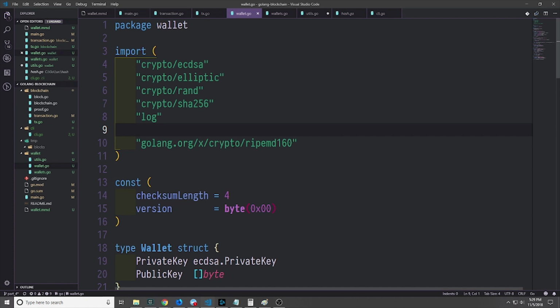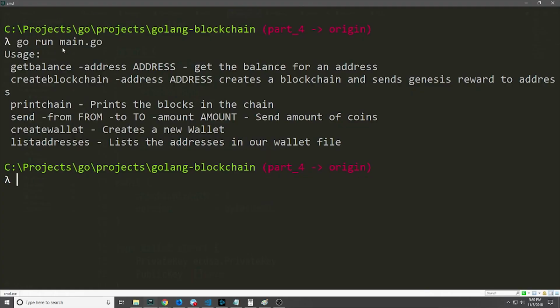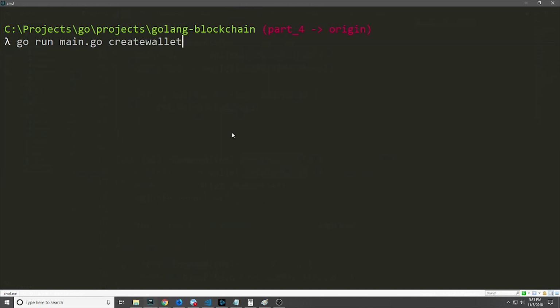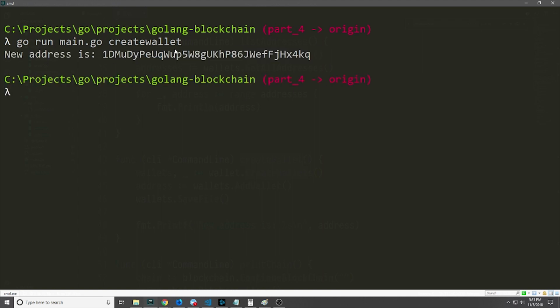If you go to run your application and you find that you're having some dependency errors, go ahead and use the go get command to get the third-party libraries before we run our go run command. So here you can see we run go run main.go and our usage is now much larger. Now we can go ahead and run our create wallet command to create a wallet. And so here's what the address looks like.